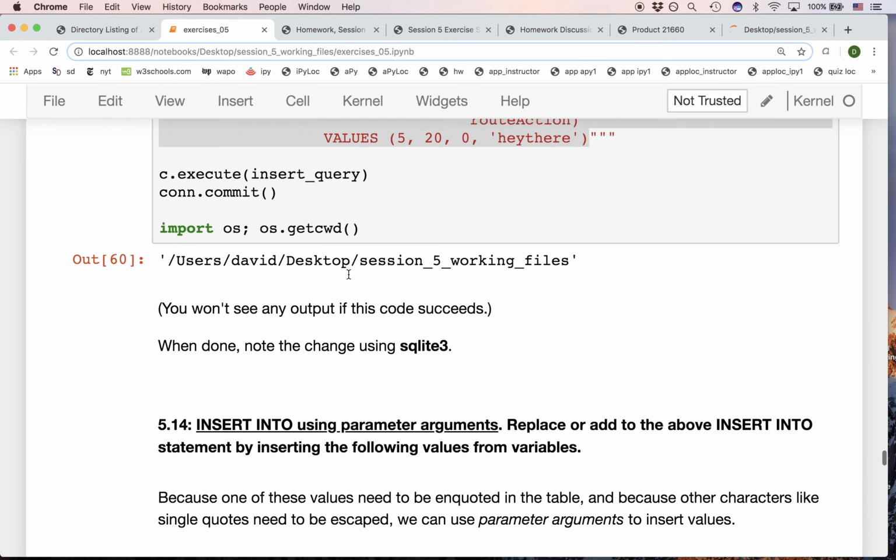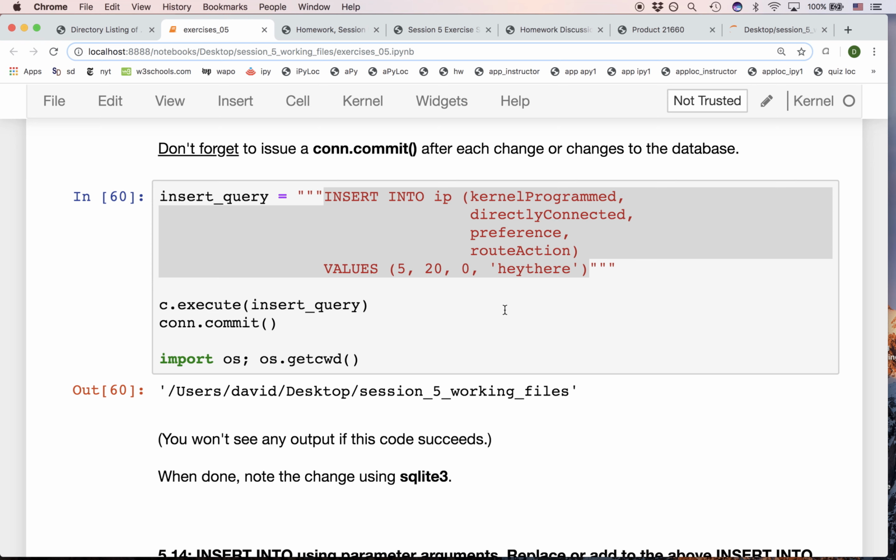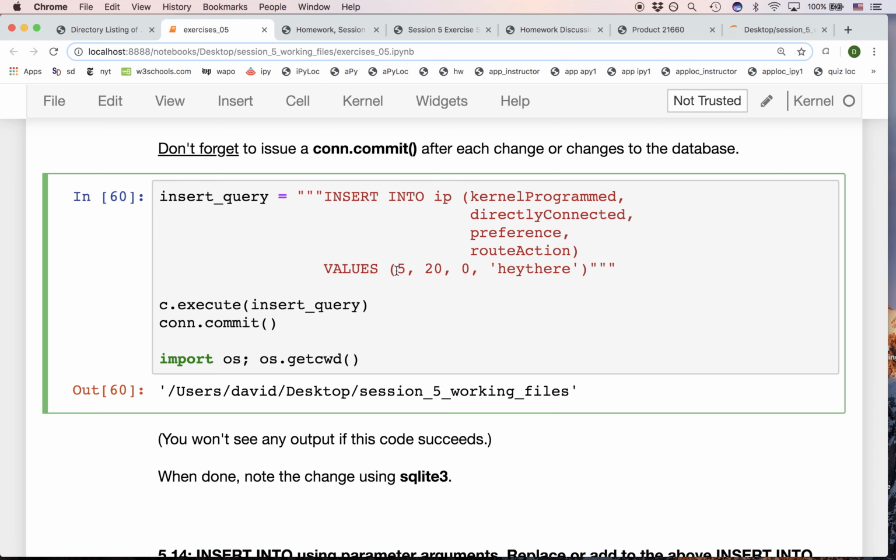Let's look at how we did it here. These values are all integers, and as you can see, they don't have quotes around them. But this last one is a text field, and it does have quotes around it because it's a string. Generally, it's going to be a lot easier for us if we don't have to think about which fields are quoted and which aren't.